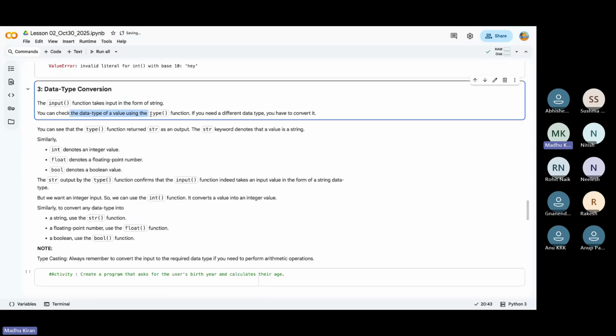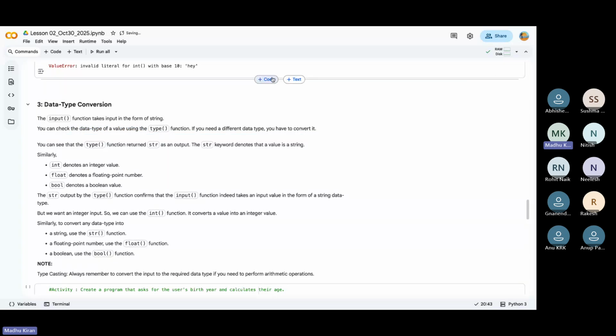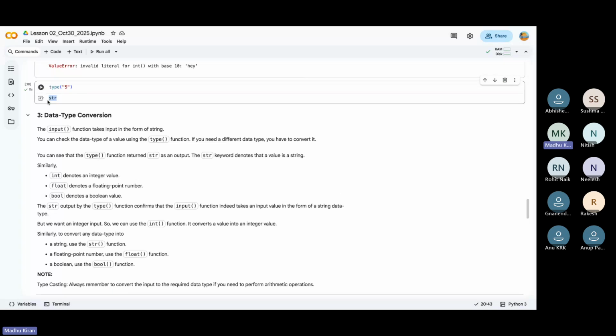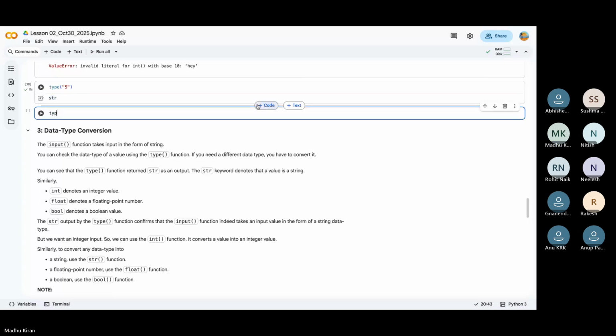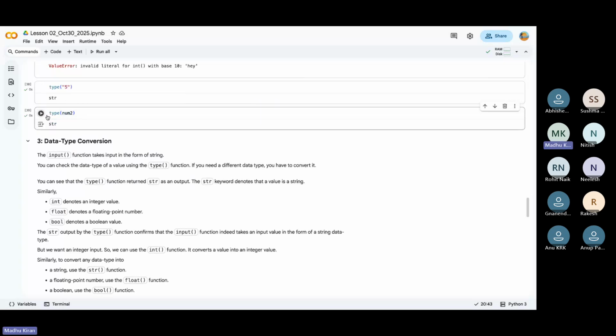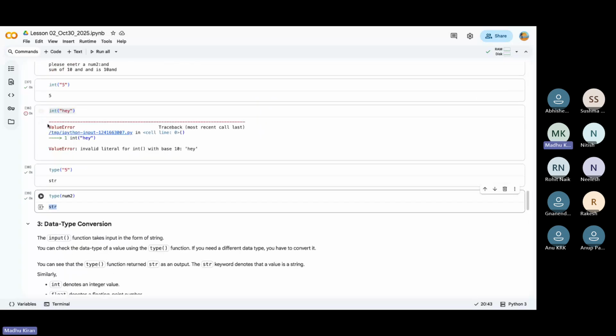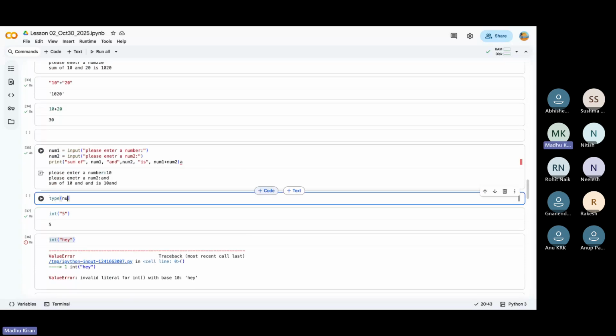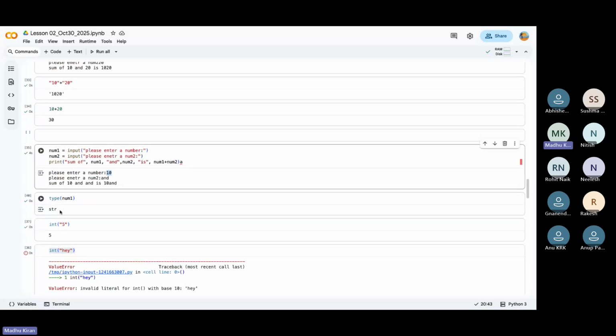You can check the data type of a value using the type function. To check the data type, we can use this type function. It would give us the data type of the value. So if I use type on num2, which we created before, you can see it's showing string here, right? Because the input function will always take input in the form of string. So I've entered numbers, but you can see the type of the num1 variable and num2 variable which we created are strings. These are not integers.